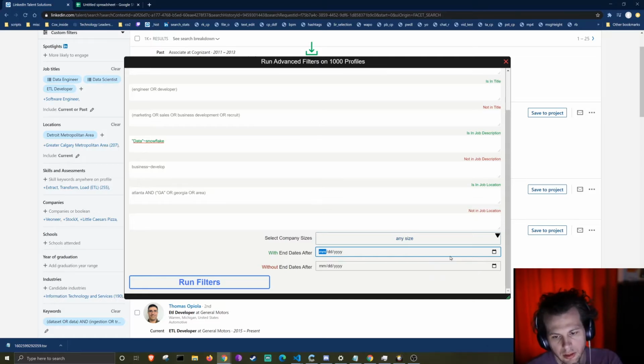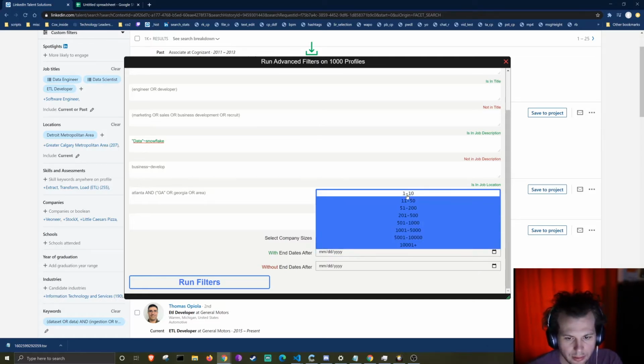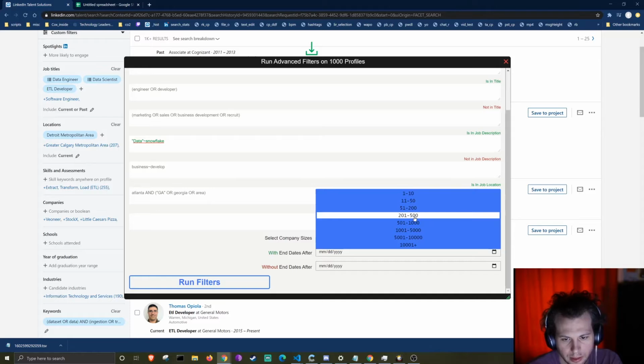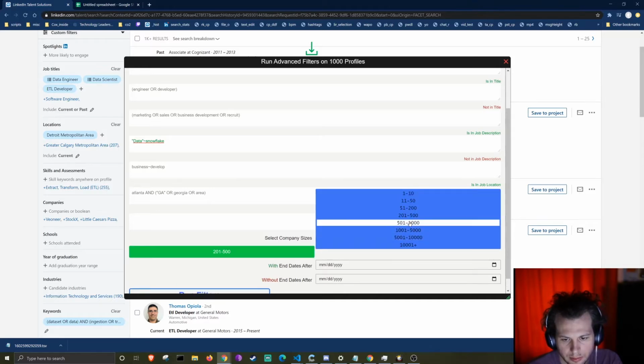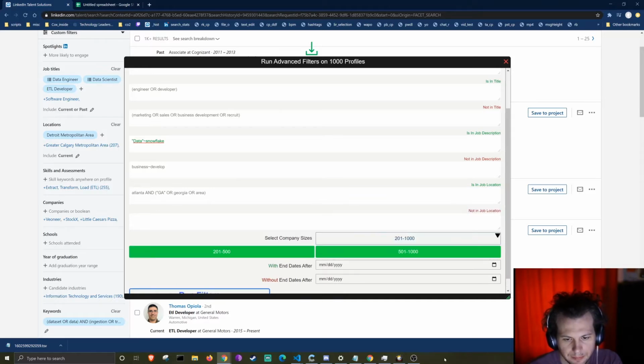Additionally, you can look for company sizes. So you could say, all right, I only want to see kind of maybe mid-sized companies. And you could put it like that.